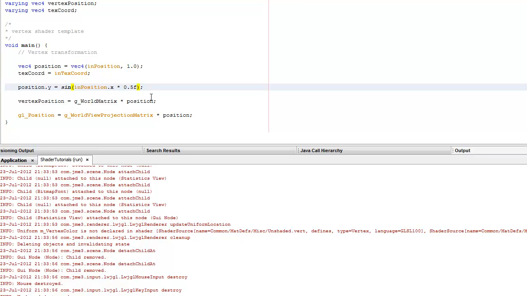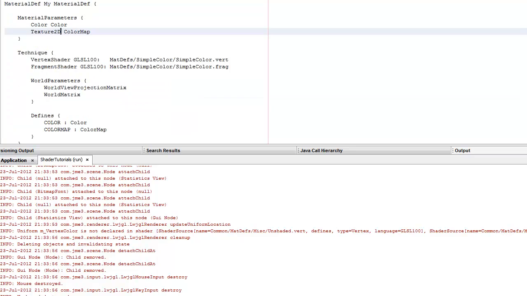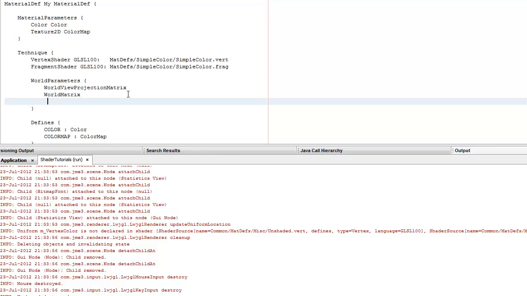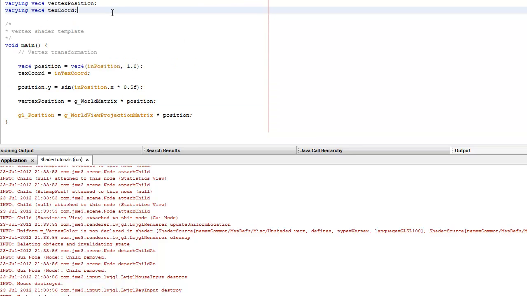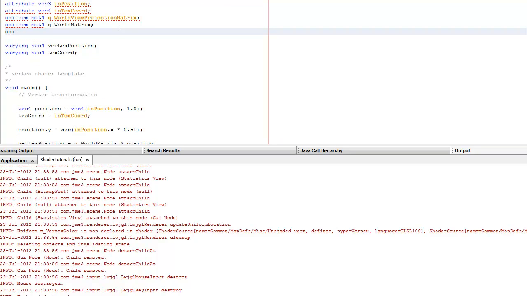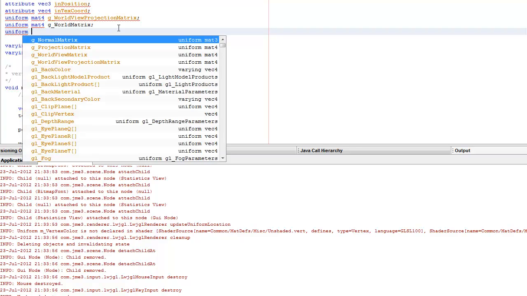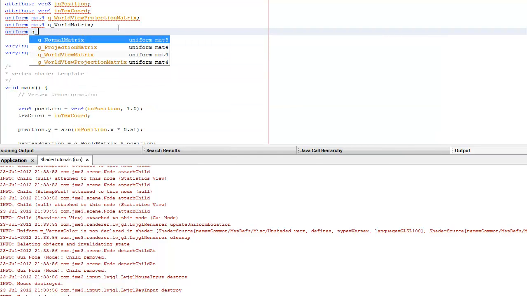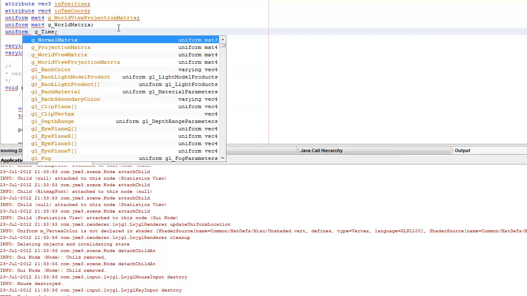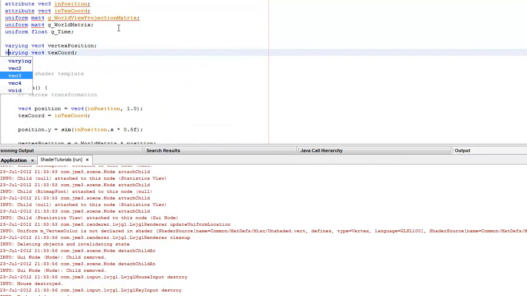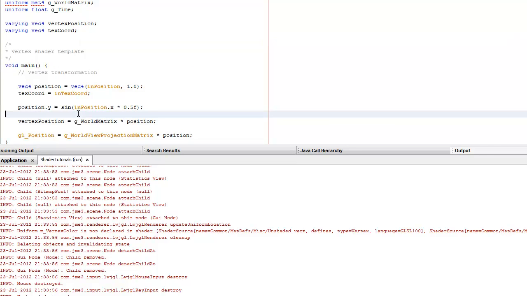So, for this to animate, I'm going to pass in the time global that jME will pass into me. Is it all capitals? Or is it time like this? Time is the amount of seconds that have passed since the application started. And that's a global, and it's passed as a uniform. Time. Is it a float or an int? I'll find out. G underscore. Really? Oh, I wasn't remembering any of these. I'm going to guess it's a float. Pretty much everything is. So, times that by G underscore time.